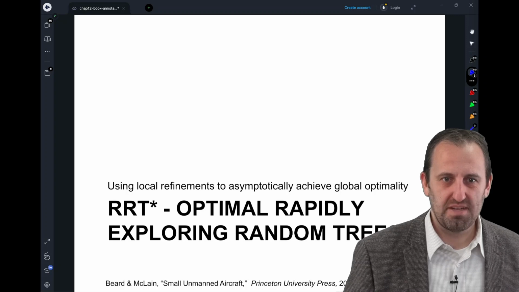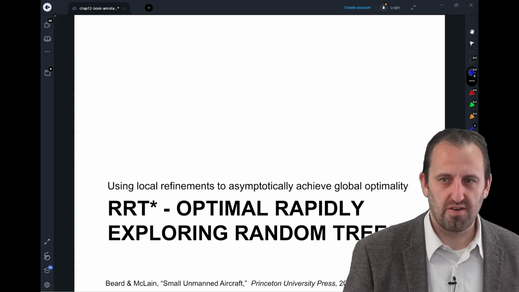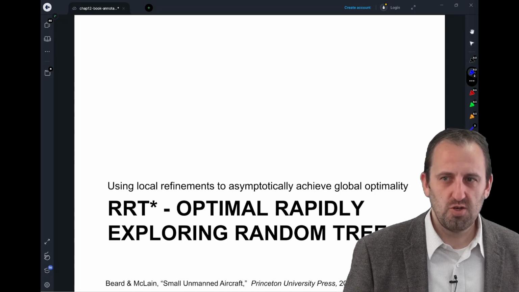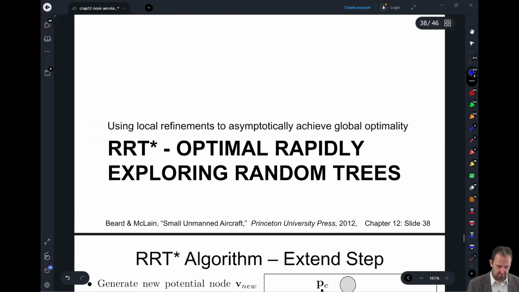In this lecture, we're going to be discussing RRT star, which is an optimal variant to rapidly exploring random trees. We're going to show two basic improvements that can be made to RRT to ensure that the planning asymptotically converges to the optimal result. So let's go ahead and get started.